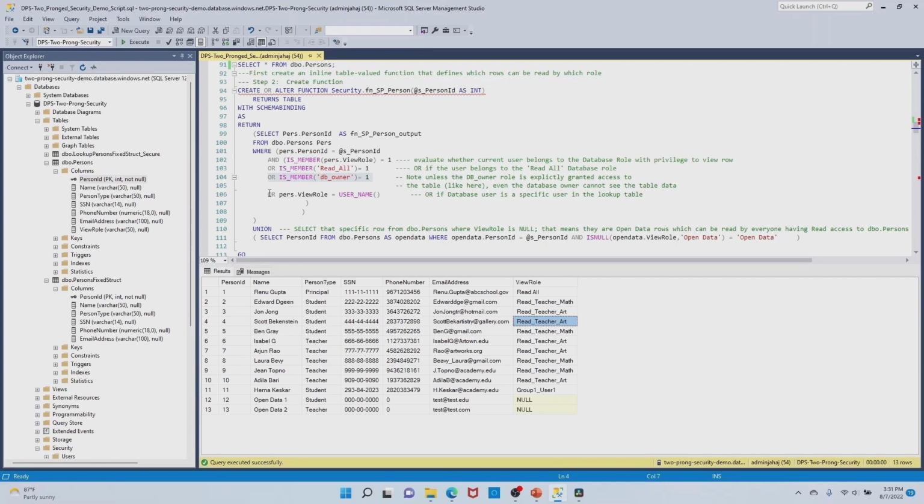And then finally, if they don't belong to any of these roles, this is to handle this particular row. If a single user, if you see the view role value is that person's username, group 1 user 1, then the security policy would allow us to select that particular row. So as long as any part of this is evaluating to true, that means the person has access to that particular row. And as this is an OR condition, if any of these are satisfied, it would be true.